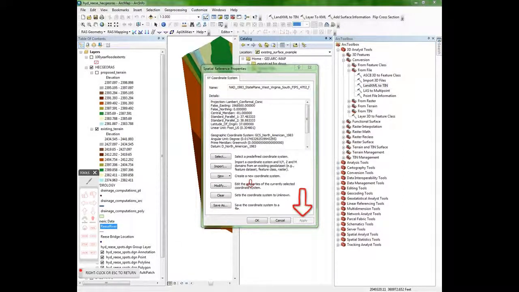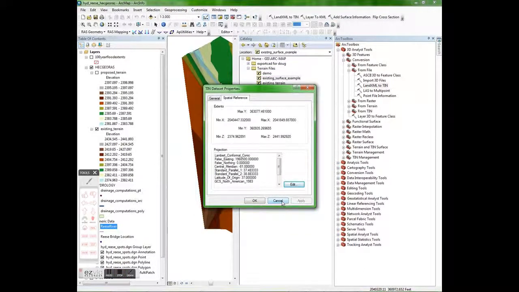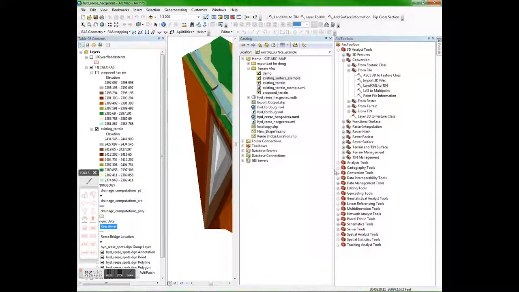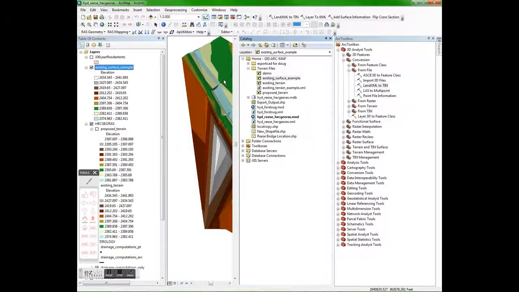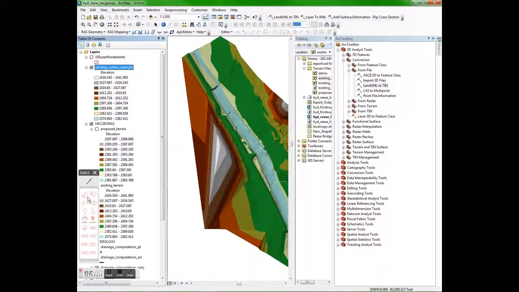So what we're going to do now is just click OK, and then you just simply drag and drop the TIN file into the main project window. And then you're good to go.